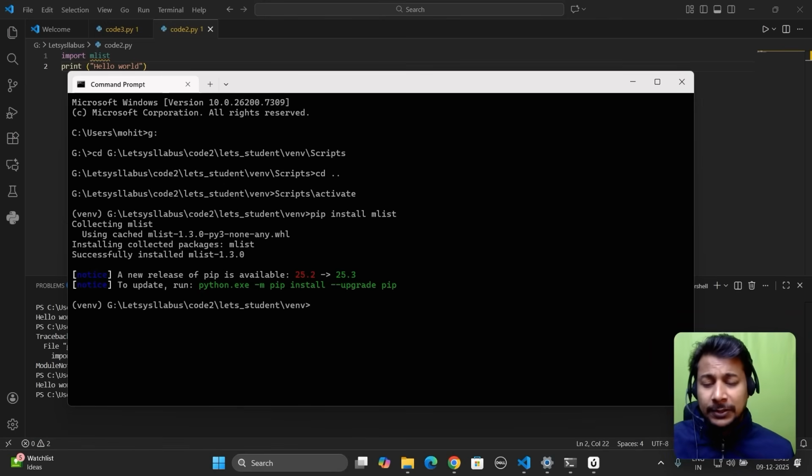So let's install Jupyter Notebook. This is a virtual environment, so I'm going to install Jupyter Notebook in the virtual environment. In the student environment, I'm going to run pip install notebook.